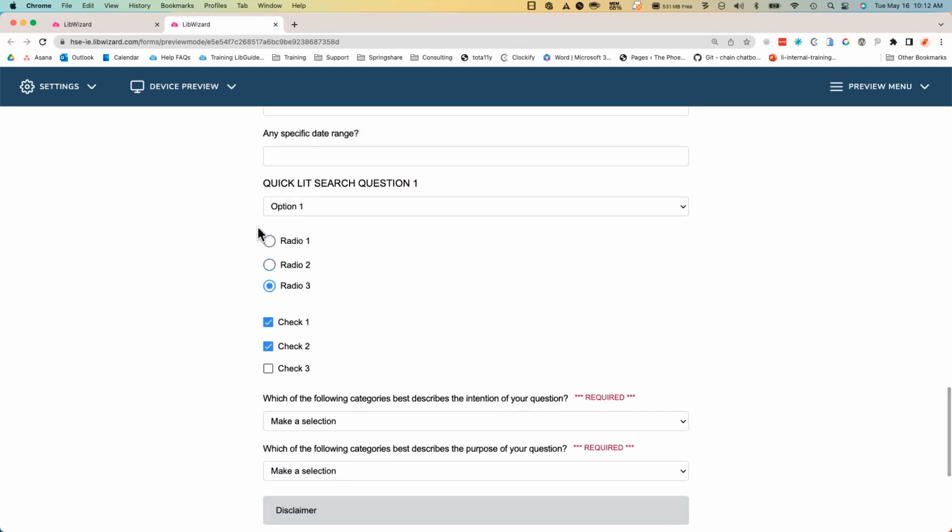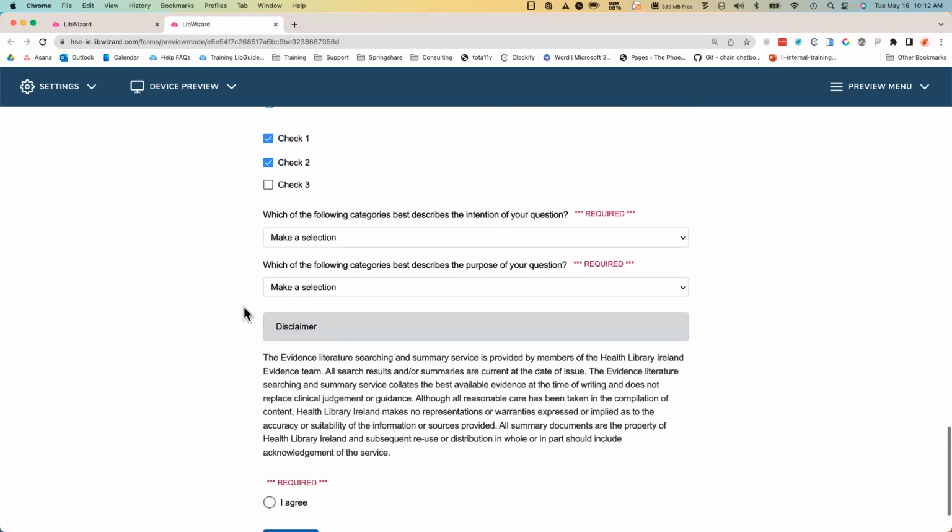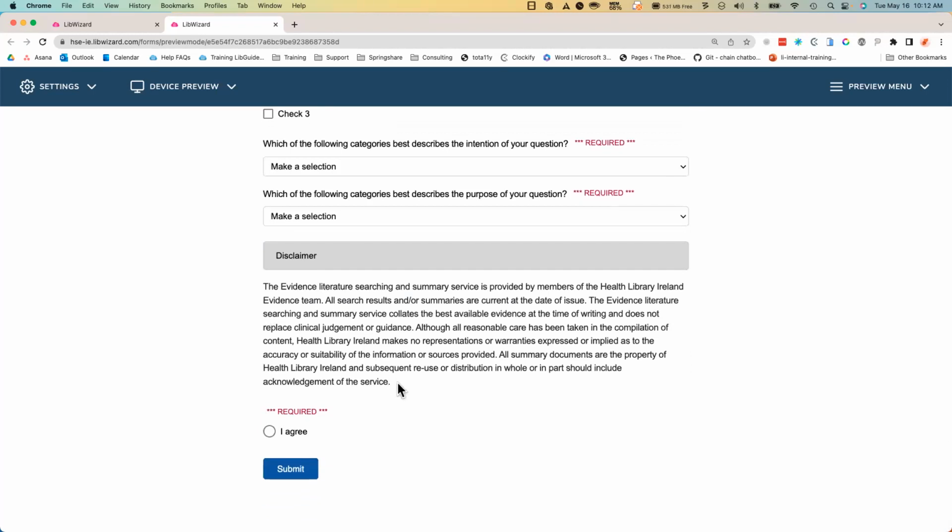So as you're creating forms, you can consider whether a multiple choice field is the right option, and then what kind of response you want to get from your patrons. Do you want a single option or multiple? Then we've got the disclaimer at the bottom. So it gives any relevant information and a little checkbox here that it's required that the patron agrees before they submit the form. And then we'll go ahead and submit.